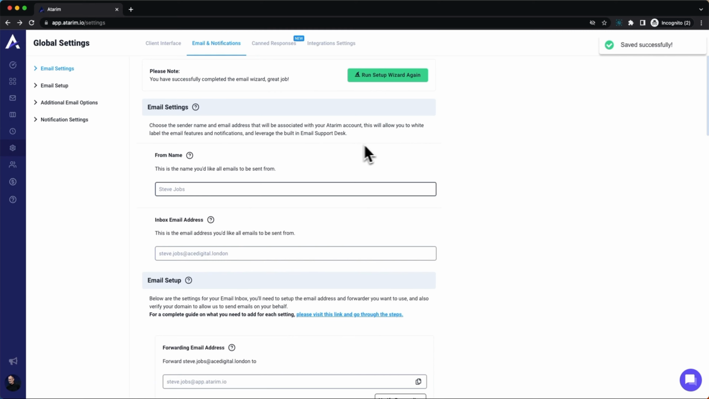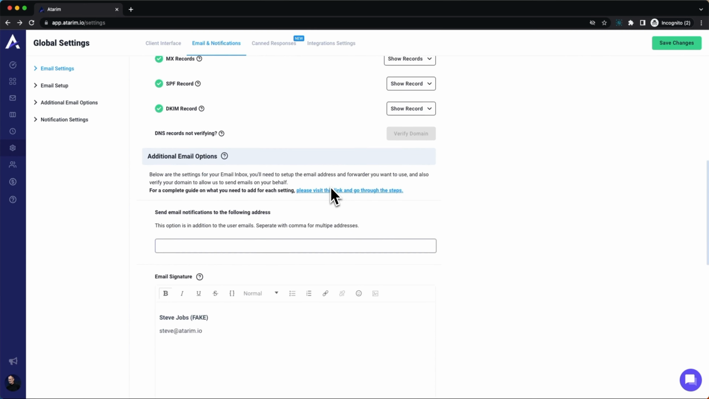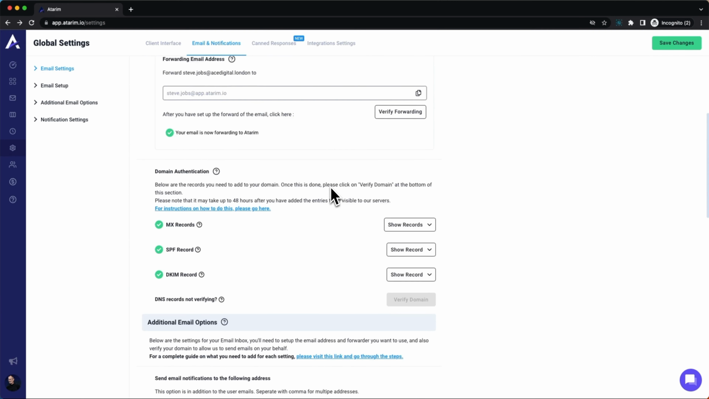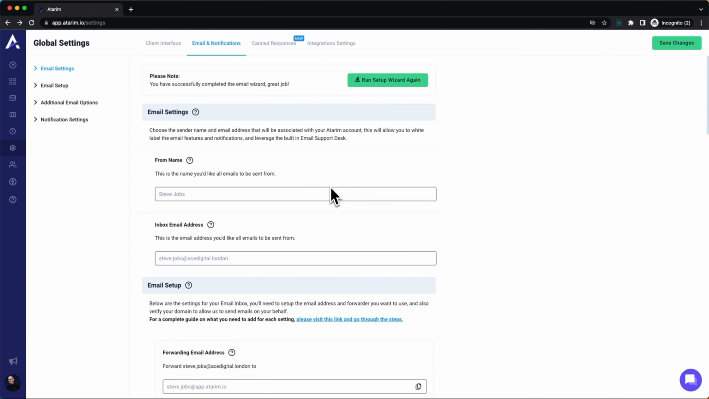And that's it. Everything was now saved, and if I scroll down, you can see that I have all of my details organized in this broader screen that will allow me to customize things further if I choose.